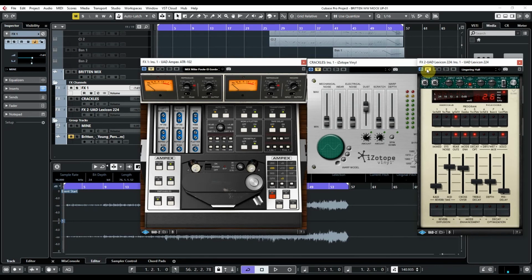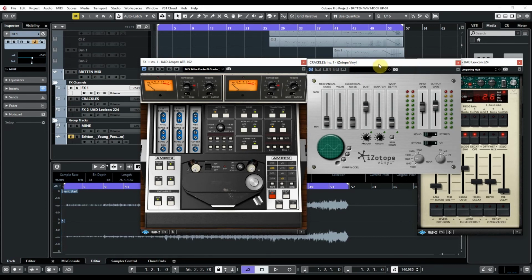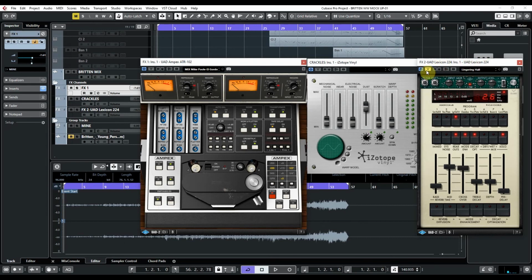So here we go. This is dry, nothing added. Now I'm going to add a little bit of the hiss. Here's some tape crackling. And then finally, we're going to add reverb to kind of put it into a room, give it a little distance and depth.